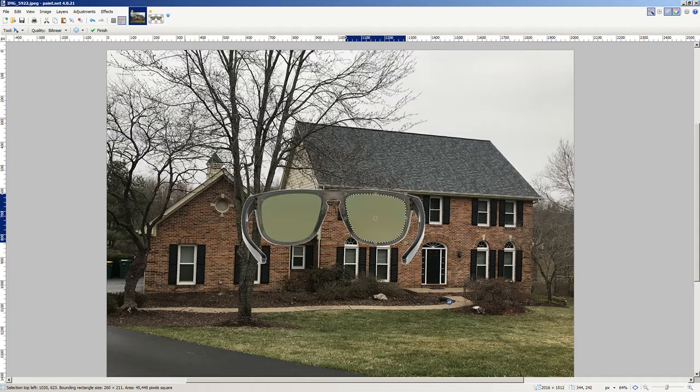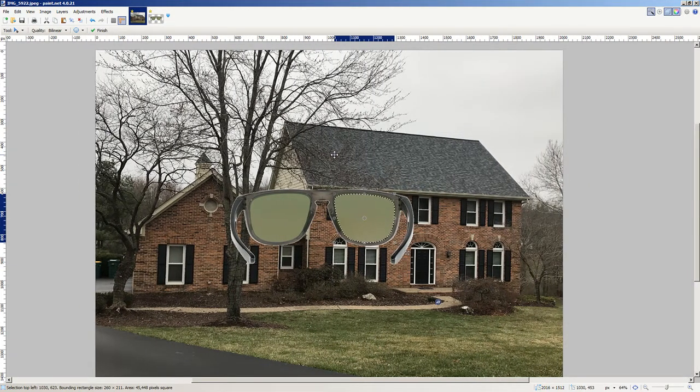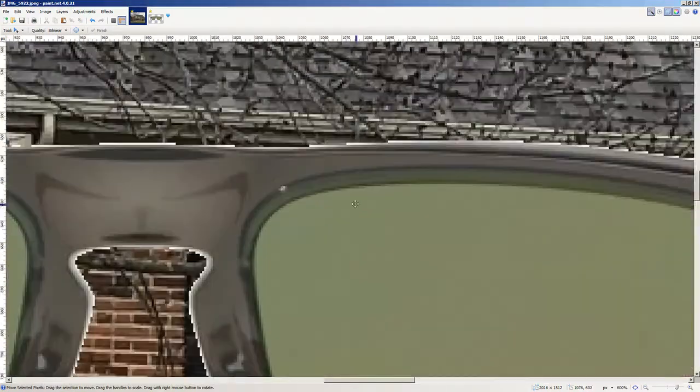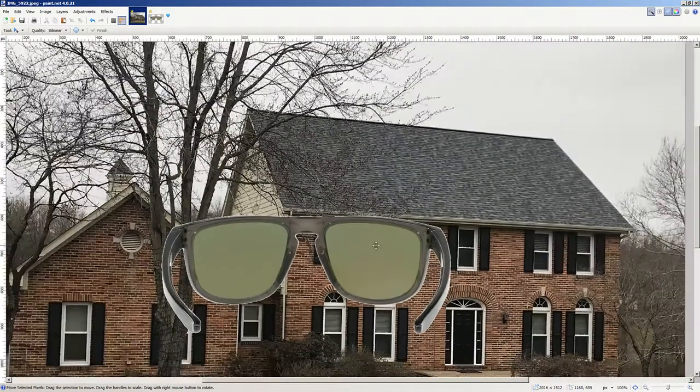If you don't zoom or pan or anything like that, if you cut and then immediately paste into a new layer, it's going to paste it right where you cut it from the previous layer. So you can see here it's a perfect match. It's not looking weird at all.